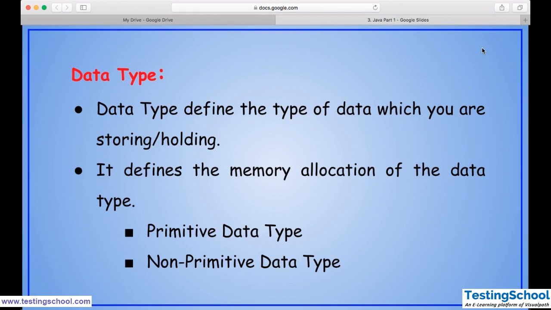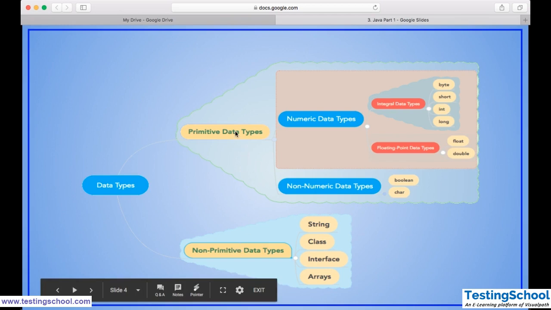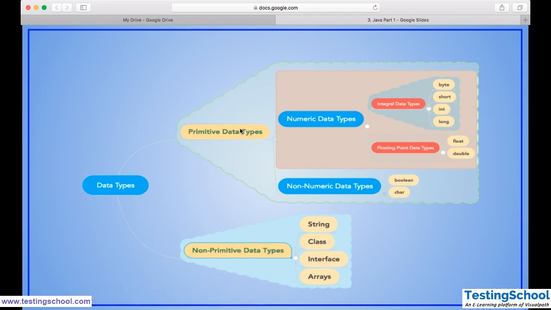So there are two types of data types: one is primitive data type and the other is non-primitive data type. There is a small diagram. Data types are two types, primitive data types and non-primitive data types. The primitive data types are categorized into two types, numeric data type and non-numeric data type. Again, numeric data type is segregated into two types: integral data types and floating point data types.